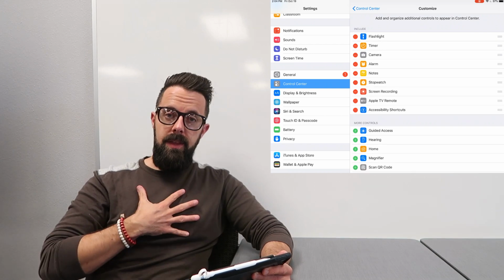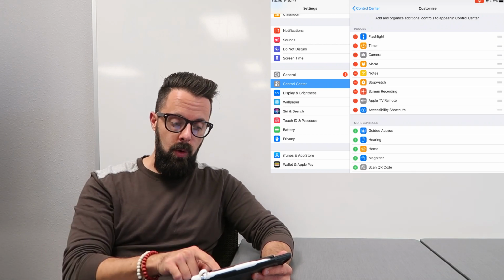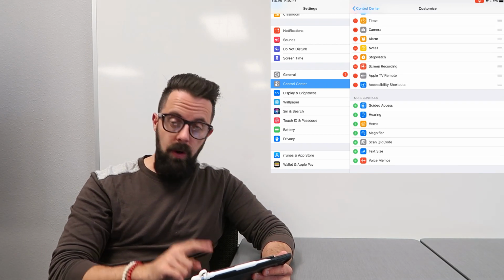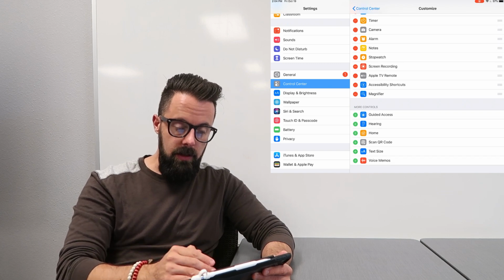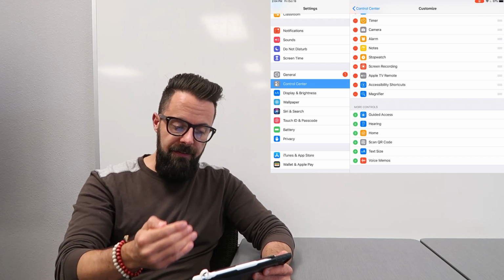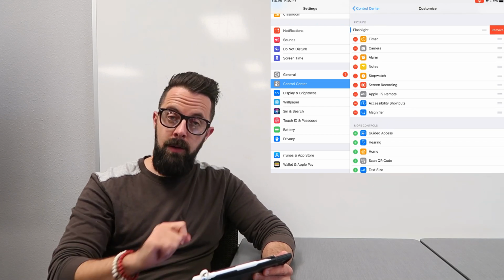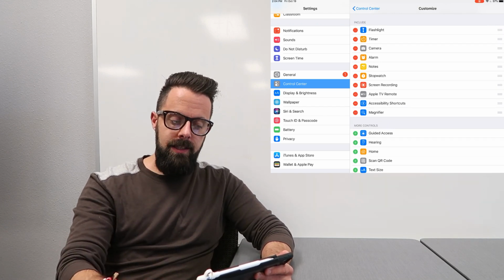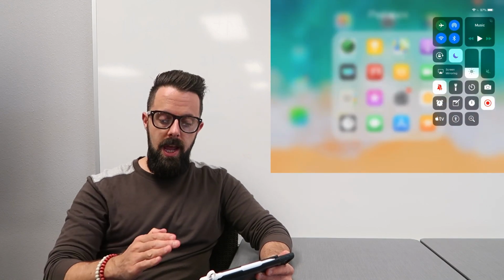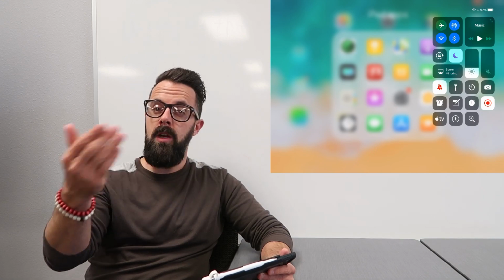For example, something I use a lot on my teacher iPad is screen record, so I've turned that one on. Maybe you want the magnifier, so I'm going to do plus. Now that's going to show up in my Control Center. If I don't want something, maybe I never use the flashlight, I can minus that and remove it. What's great is that all I have to do is swipe down from that top right corner, and I have all those icons that I use all the time.